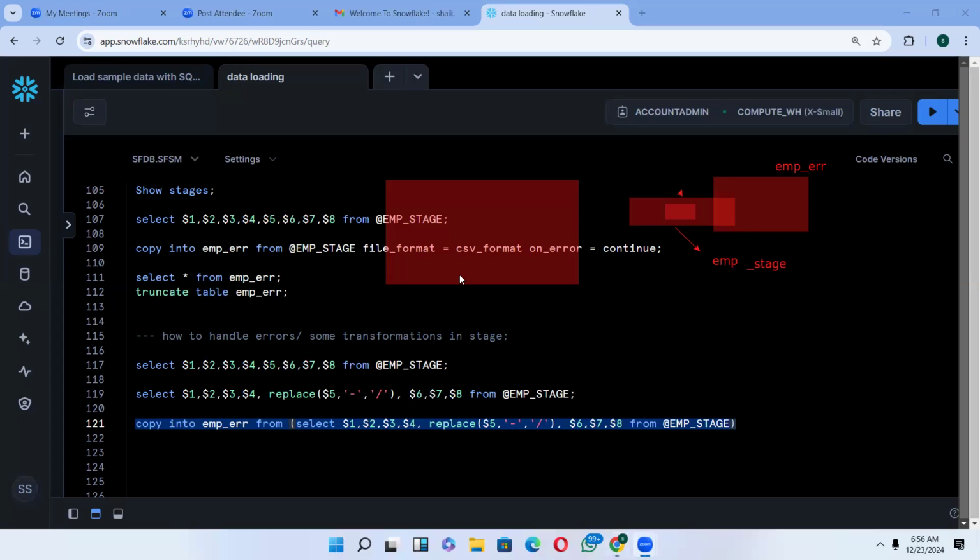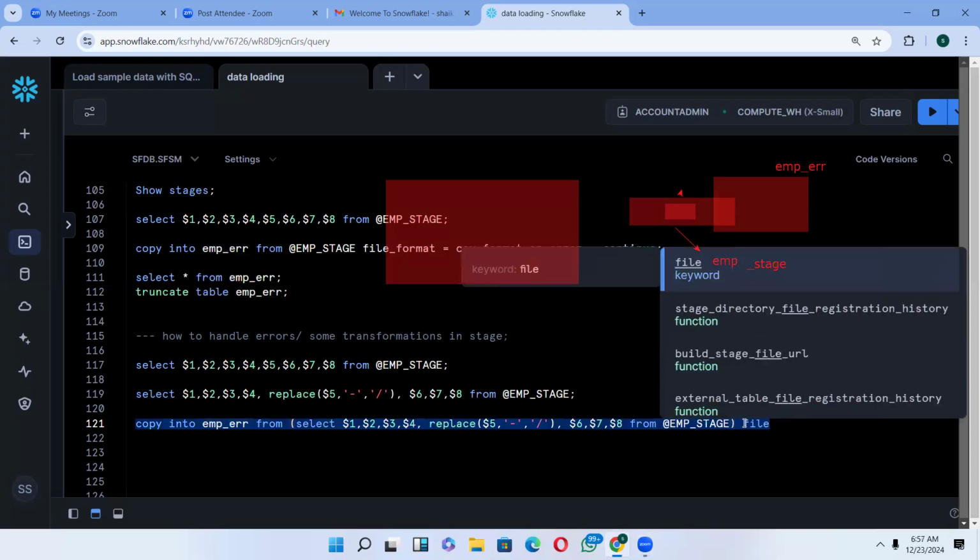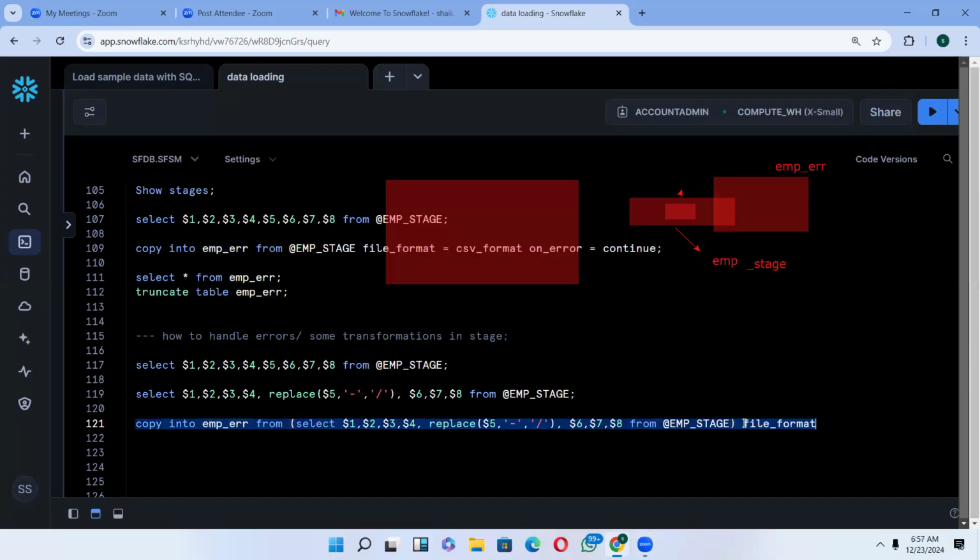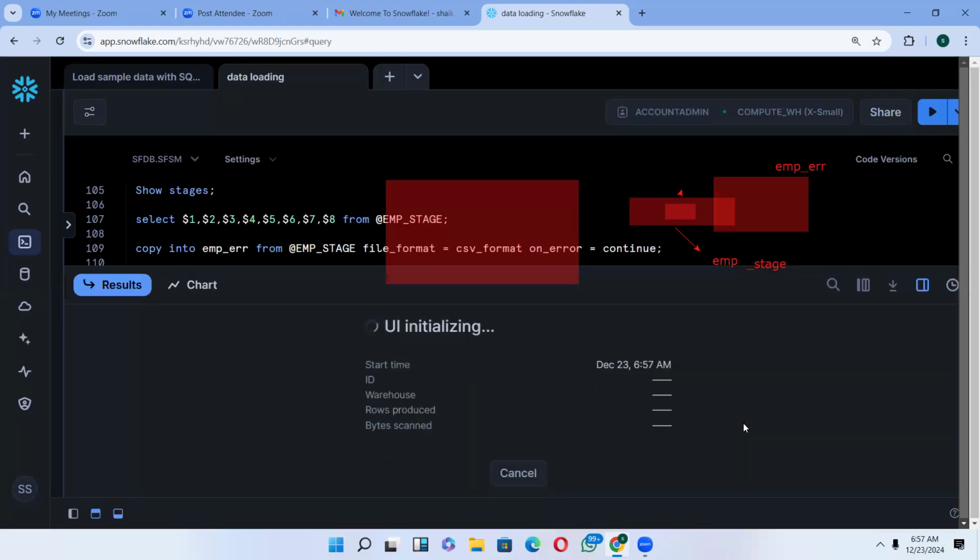Yes. Okay. See, copy into this table from select $1, $2. Instead of giving that stage name directly, I'm writing select $1, $2, $3, replace of so and so. And I also need to pass the file format. FILE_FORMAT equals CSV_FORMAT. Okay, CSV format. Now run this.